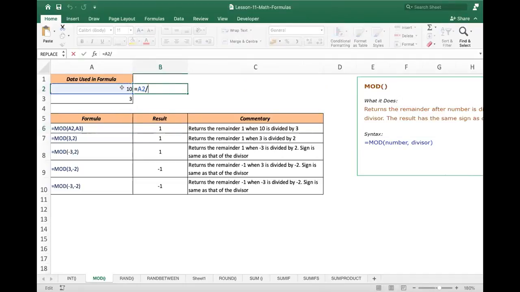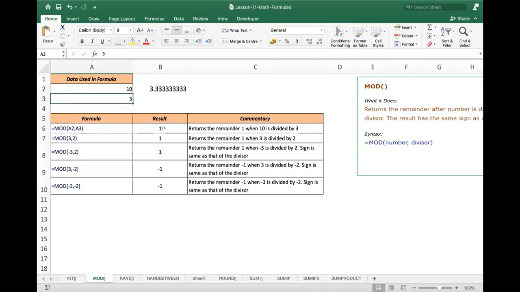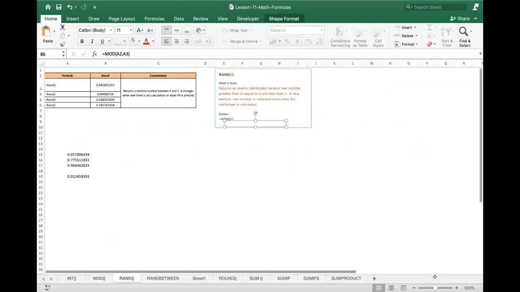Division you all understand, right? 10 divided by 3 will be 3 point something, right? But when you do 10 divided by 3, whatever is remaining will be 1. Don't focus on it too much, it's not a very important function. Let's move on. I don't want to confuse you.